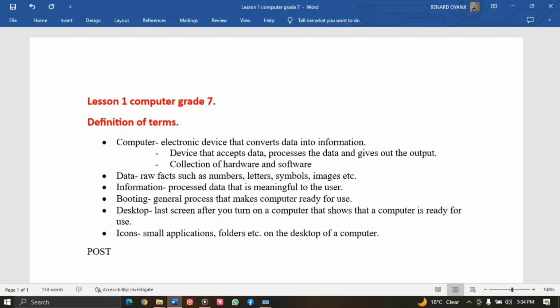I've been talking about POST, and maybe you are wondering how to relate POST and booting. POST provides information during the booting process. It just provides information on how your computer is working, and you can carry out booting to make sure that your computer is ready for use.